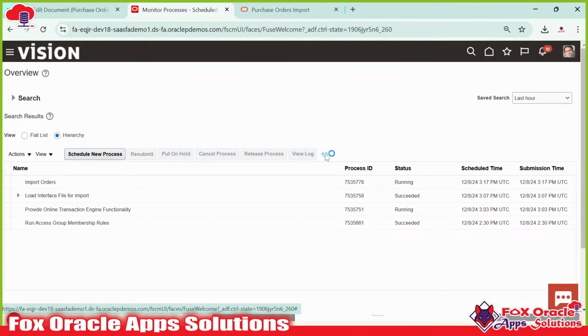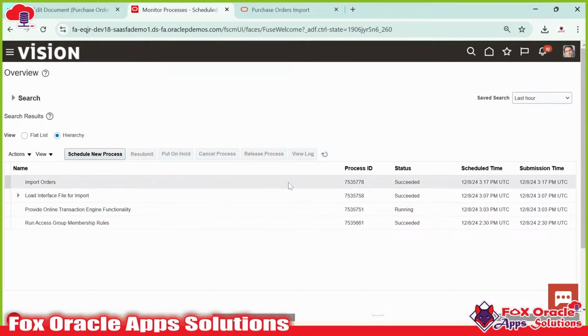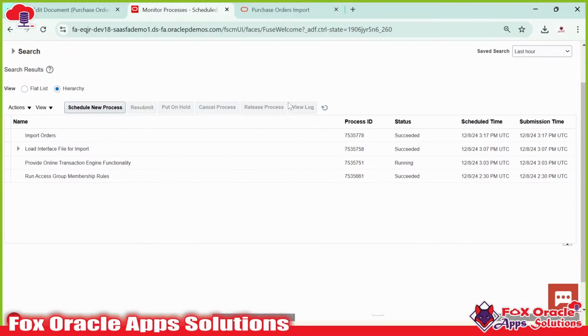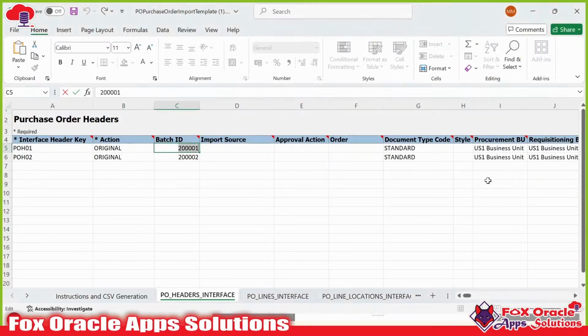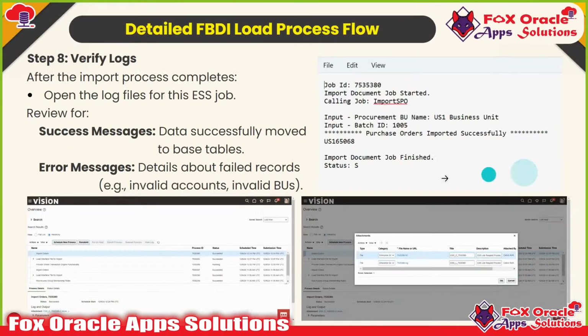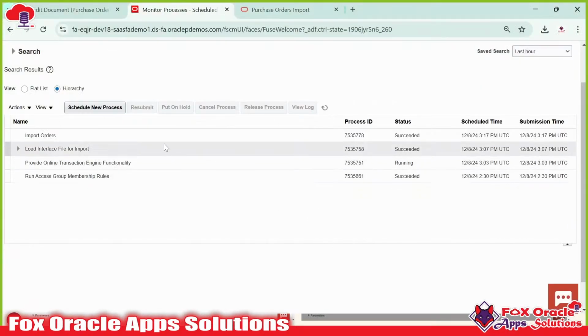Just refresh until that program is completed, either in success or in error. So the program got completed successfully, which means our job succeeded. Now we have to check whether it is loaded correctly or not, same as in our instruction. Next we have to verify the log messages. So go to the tab, click here.